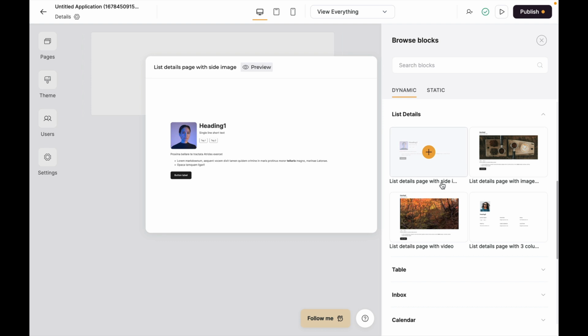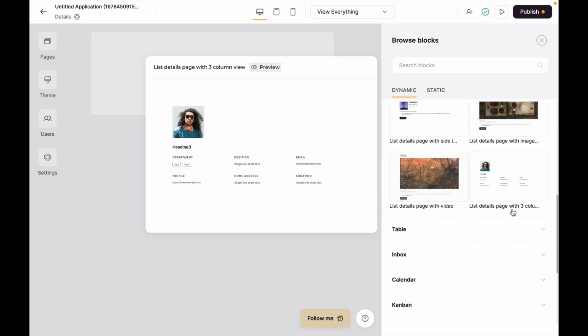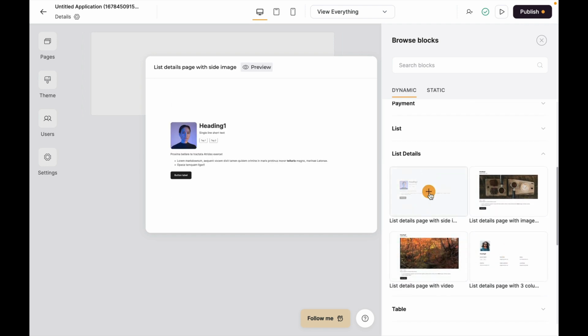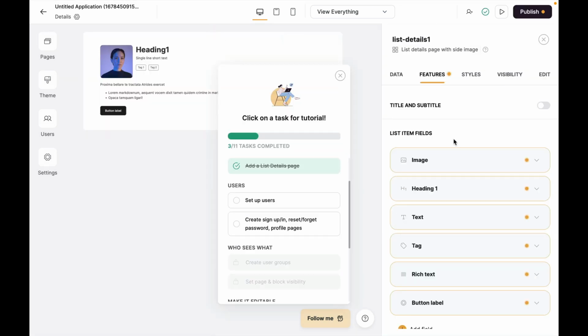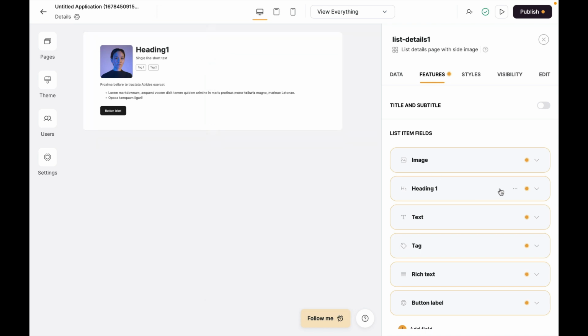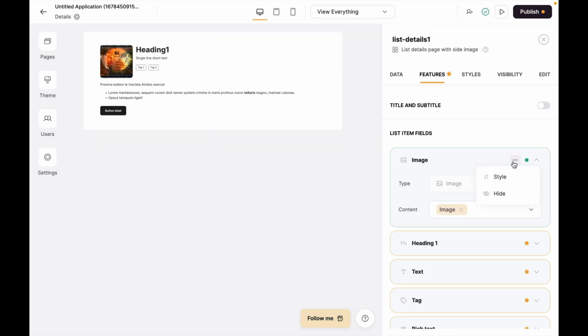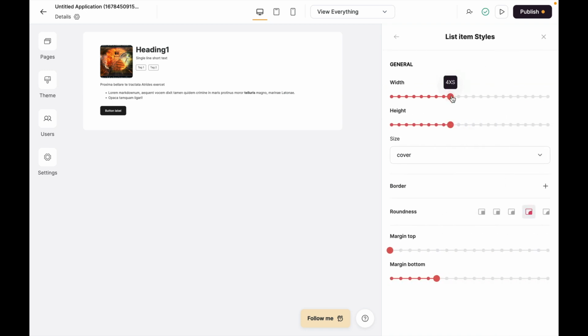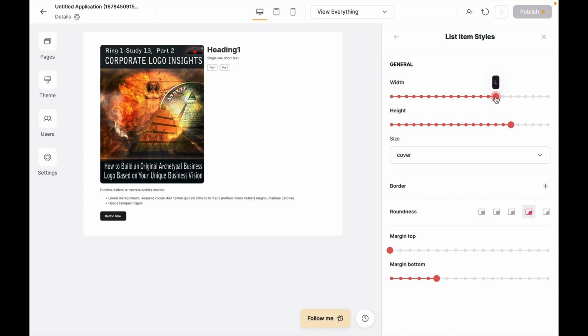List details with side image and a button. List details page with image sidebar, with video and 3 columns. I think I need this one. Again, the data source. And now let's map the fields. The image. Nice. Let's change this title so to display the whole image. You can do your test until you have a nice cover.